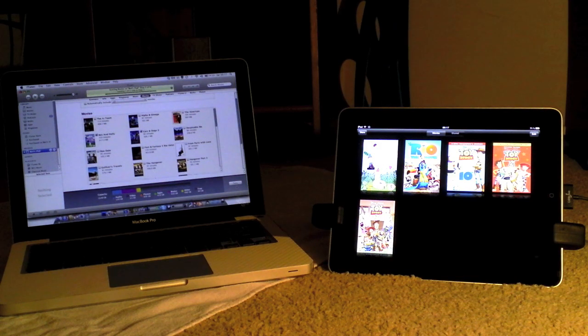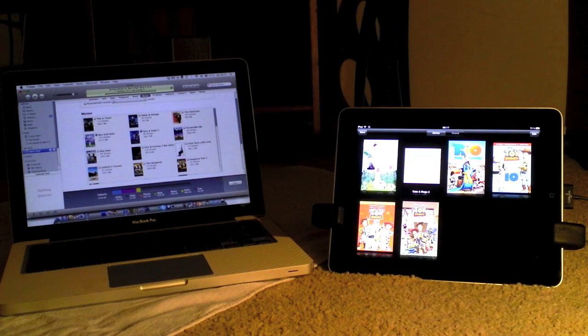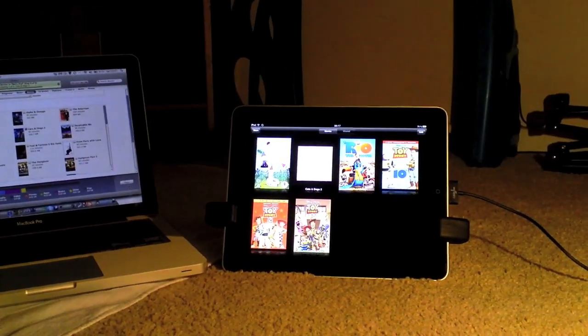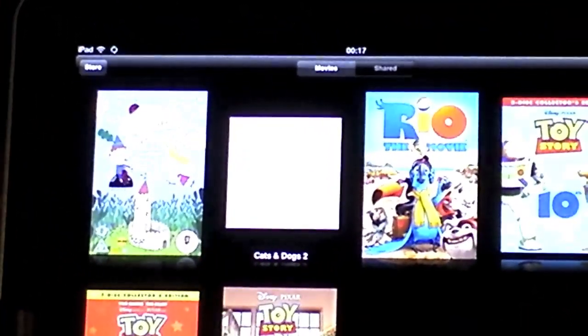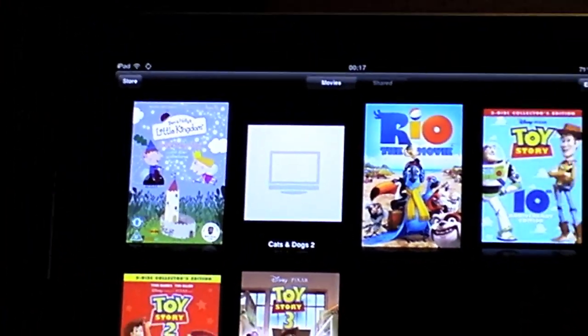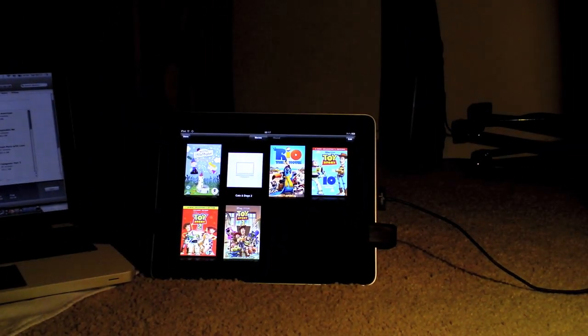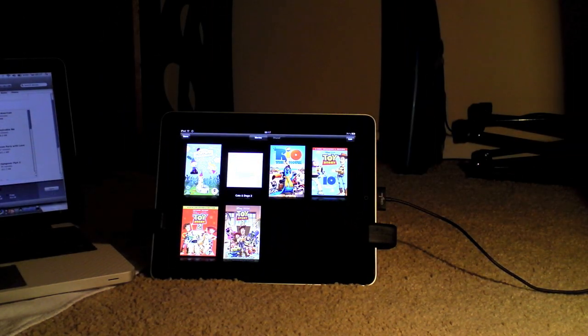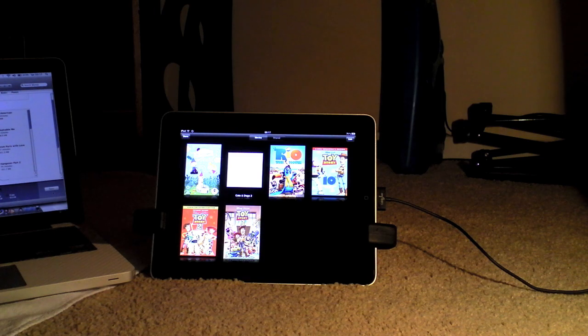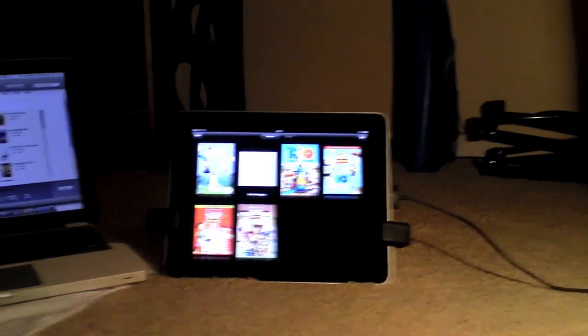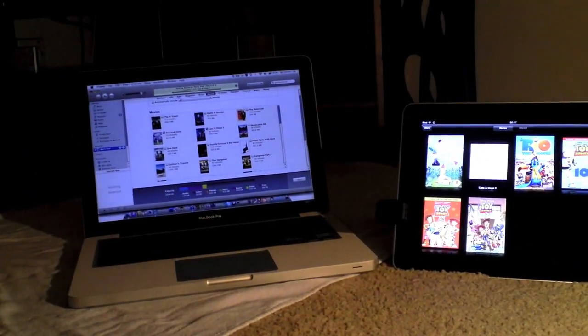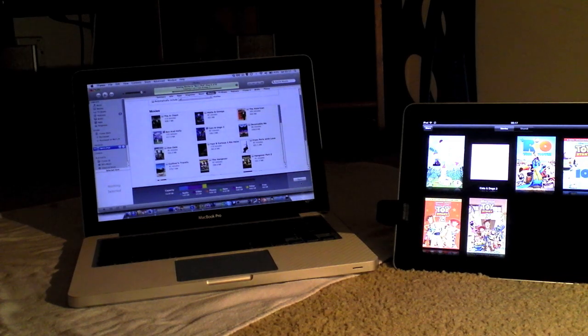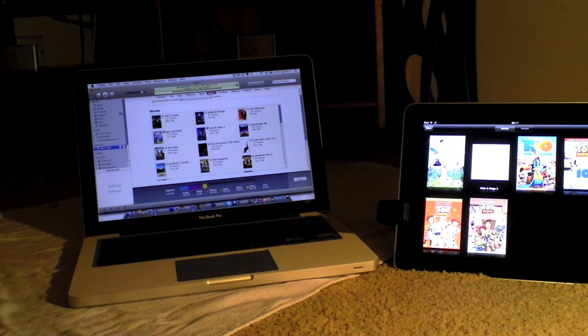Okay, so it's waiting for the changes, and you should be able just to see on my iPad there that Cats and Dogs 2 has just popped up. I have got my iPad first gen plugged into the power outlet, and it's not plugged into my Mac at all. So with iOS 5 Beta 2, you can now sync your iPad or iDevice wirelessly.